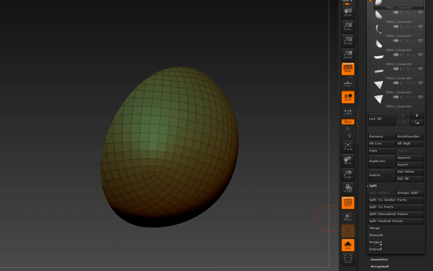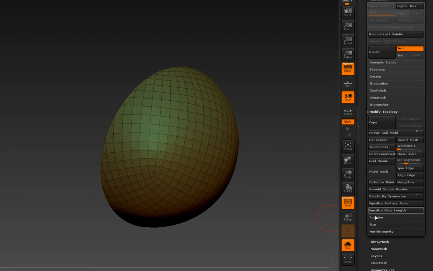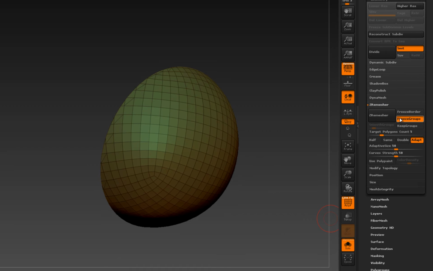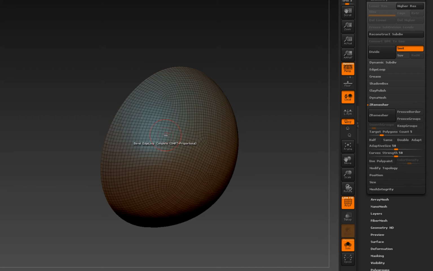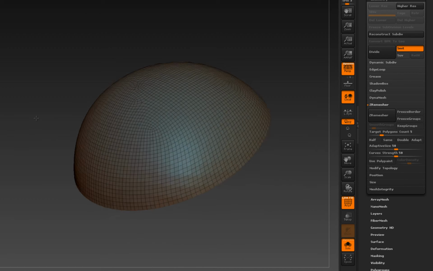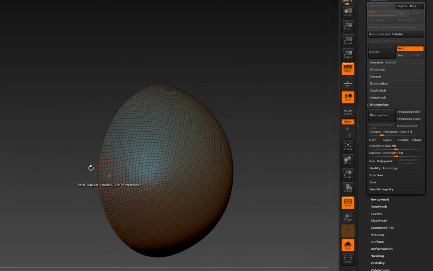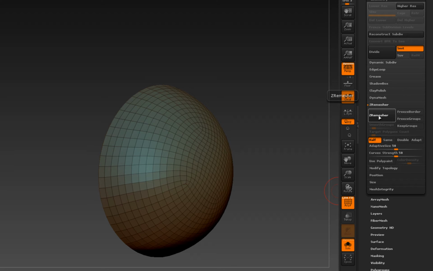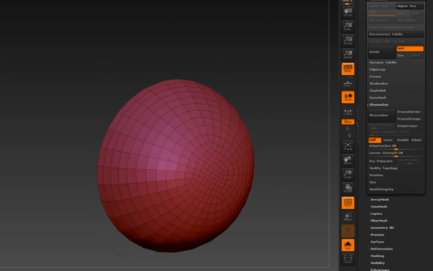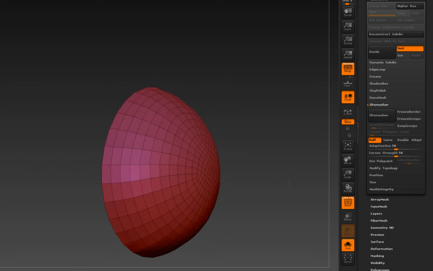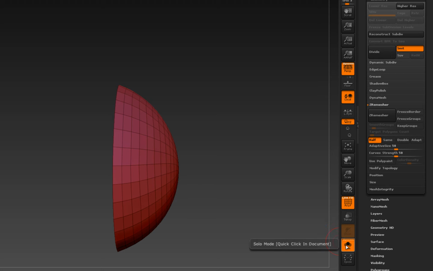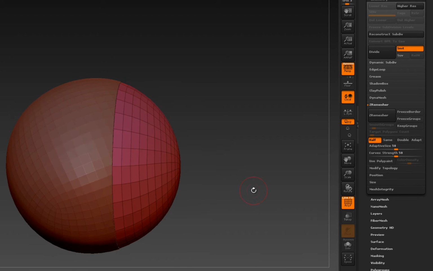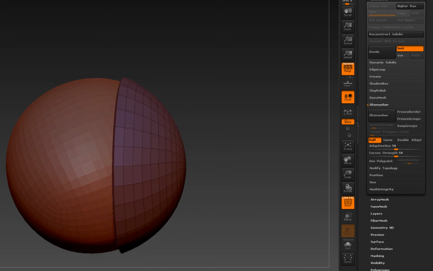So let's just solo this out, and we will go to ZRemesher. We don't need to worry about keep groups or anything like that anymore. ZRemesher, boom, straight away, just really nice topology. We want bigger topology because we want to have the option to have a large bevel. So I'm just going to click half a couple of times, and we get pretty much perfect topology. And that is just so simple.